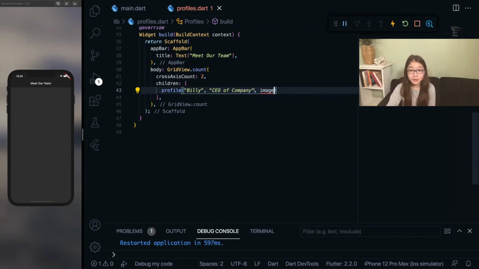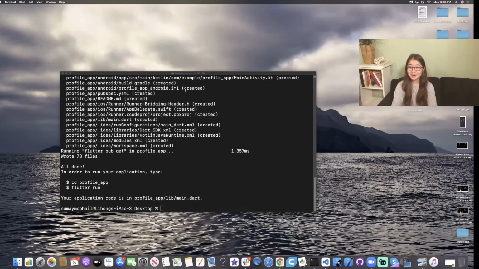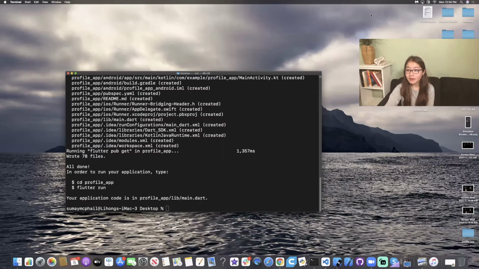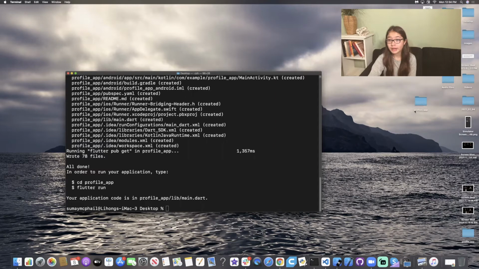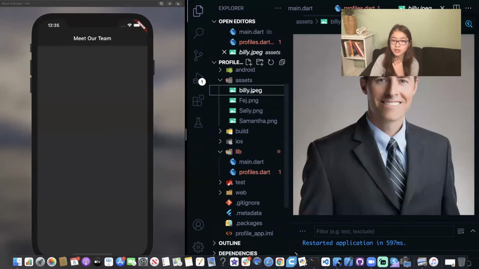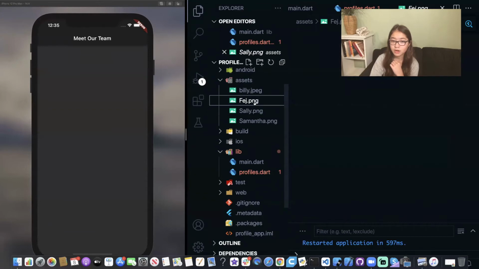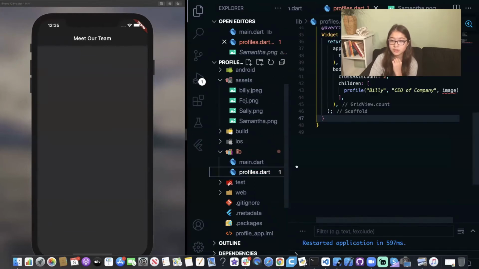So the next thing we need to do is actually grab the image of Billy. I already have a Flutter project called Profiles app with an S. Probably should have had more distinct names. But we're just going to grab all the images of Billy, Sally, Samantha, and Jeff, the profiles that we're displaying, of people that I just found on Google. And we are going to grab those images and then put them into this Flutter app. We have all our assets here, all the images that we are going to need for our profile pictures.